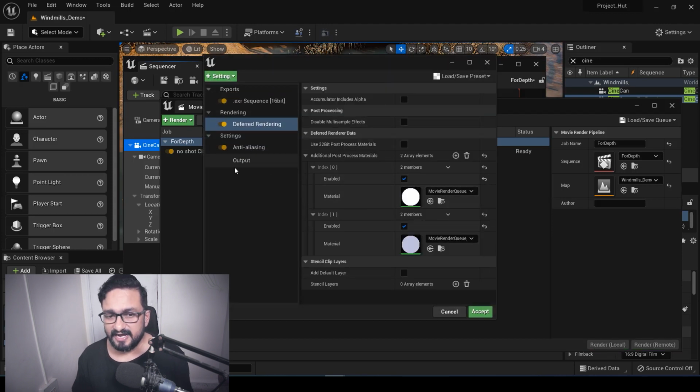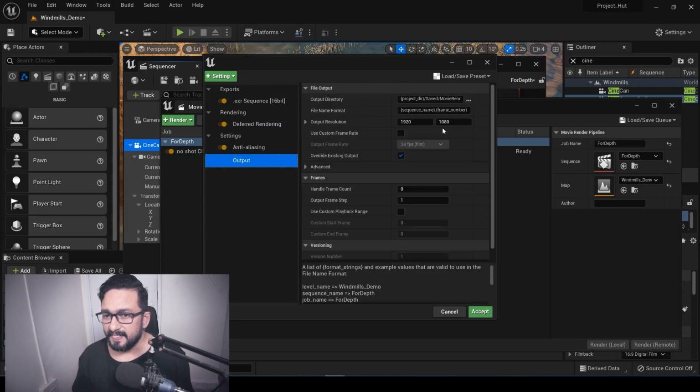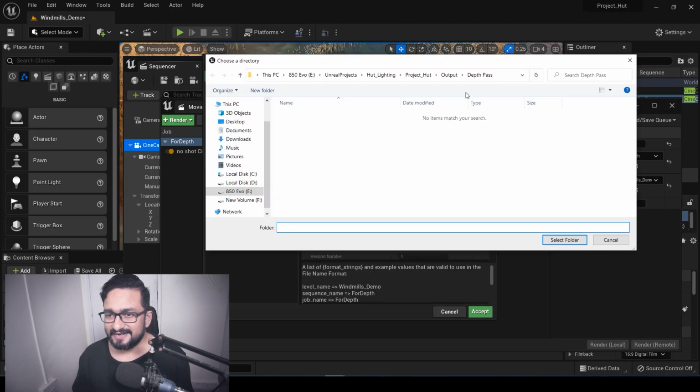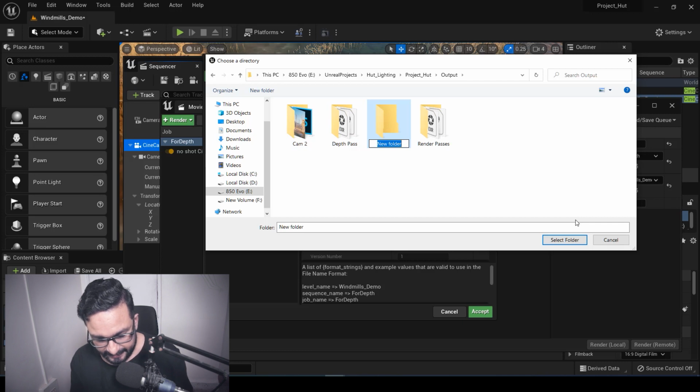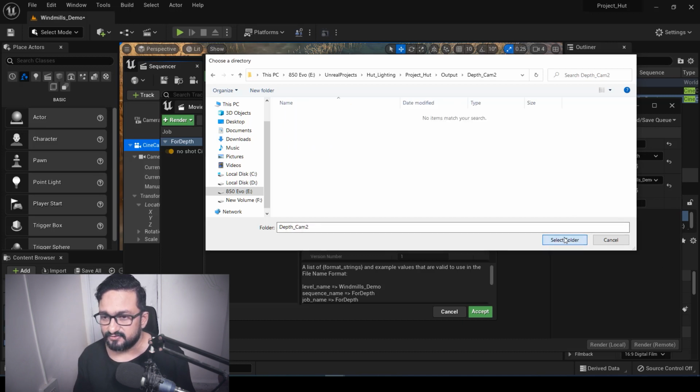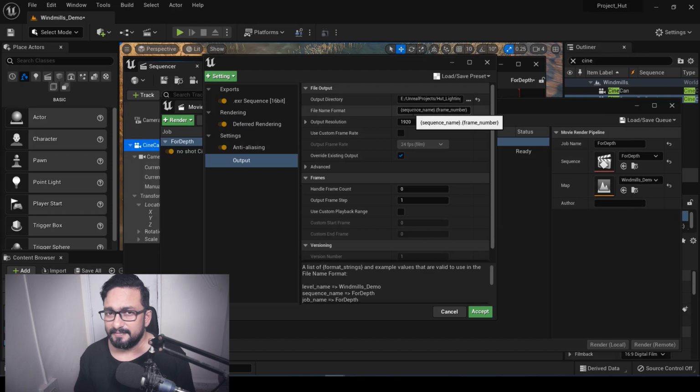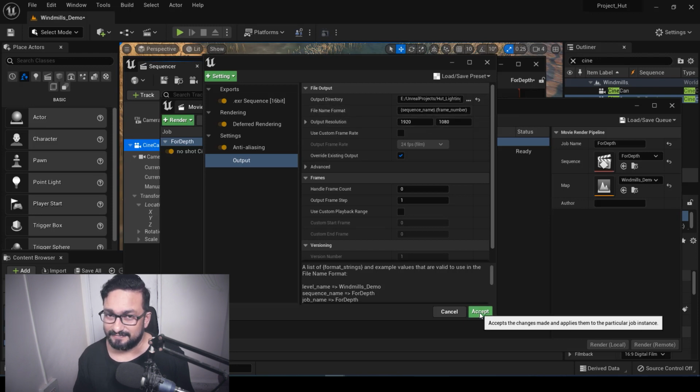Where you want to save your file, for that you have to go to output, and here will be the project directory, and as you can see, I have a folder called depth pass. So here I can render depth pass, or if you want to make another folder, just click over here and name it depth cam 2, something like that, and just select your folder. If you want to rename it, you can, or you can keep the default naming convention, and just accept it.